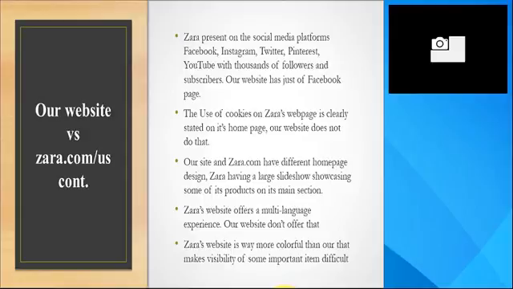Zara presence, I already talked about the Zara presence on social media, because they have a Facebook account, Twitter account, Instagram account, Pinterest. They are on every social media that you can find. We also have, on the Zara website, the user has the ability to decide.